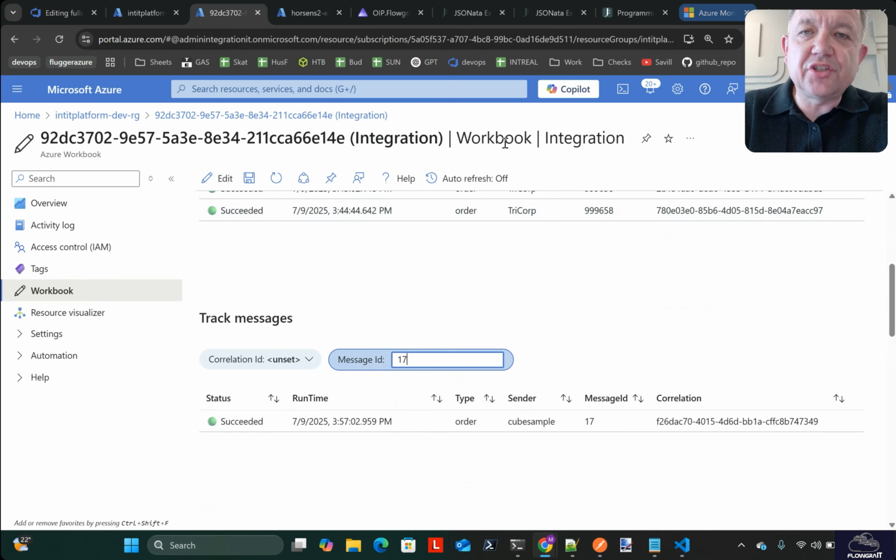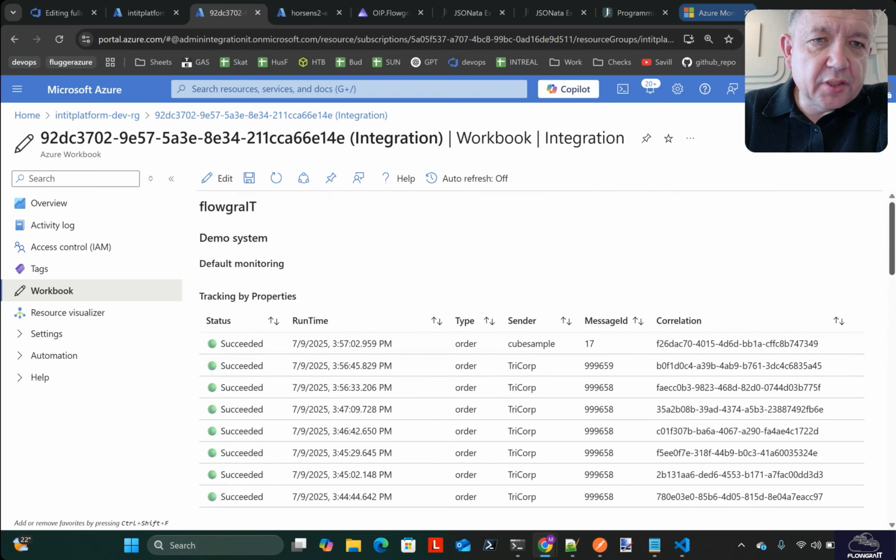And FlowgraIT has tons of these different workbooks, and of course the customer can also make some of these themselves, but as long as you conform with these internal format principles that we talked briefly about, you can see a lot of this stuff will be auto-populated, and you will be able to use tracking out of the box immediately in Azure.